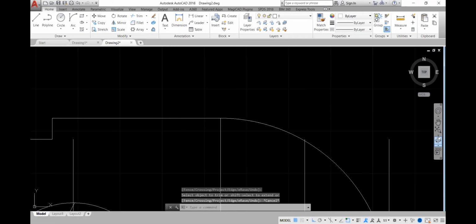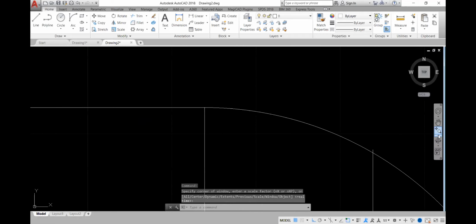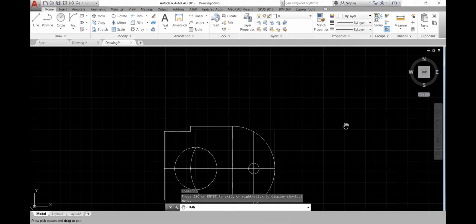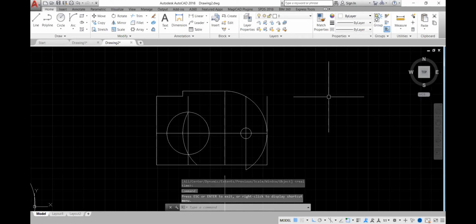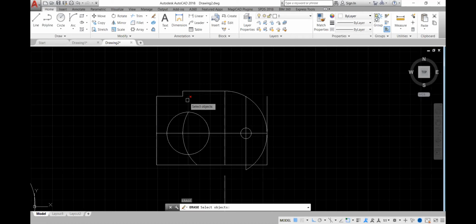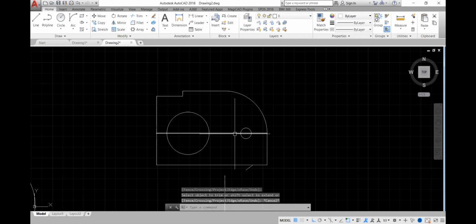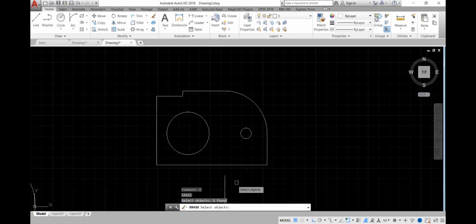Let me zoom out. So this is essentially what we want to achieve. And whatever you don't need, you either erase or you trim. You just make sure you cross-check with the drawing. So I think this is all we have. I think that is all there is to answer for. So we have completed it.